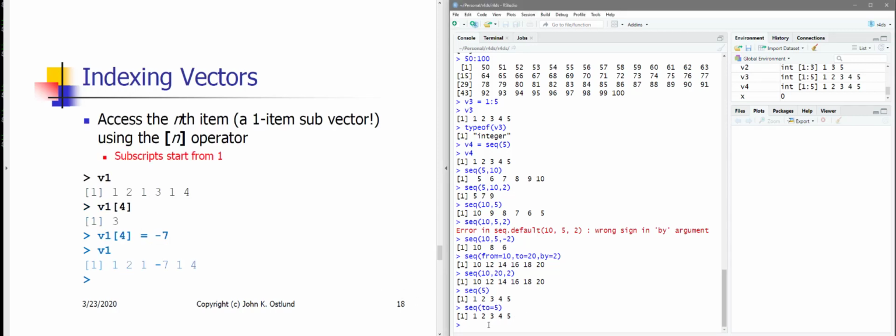Within a vector, I can access or subscript the nth item by using the square bracket notation with n as my subscript. And unlike a lot of other languages that you may be acquainted with, well, of course, you're supposed to be acquainted with R here, but R counts its subscripts starting from 1 rather than from 0, as Java and C++ and C and everybody else, Python does, and so on.